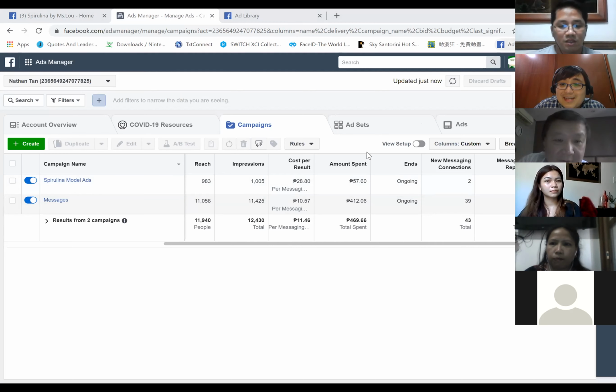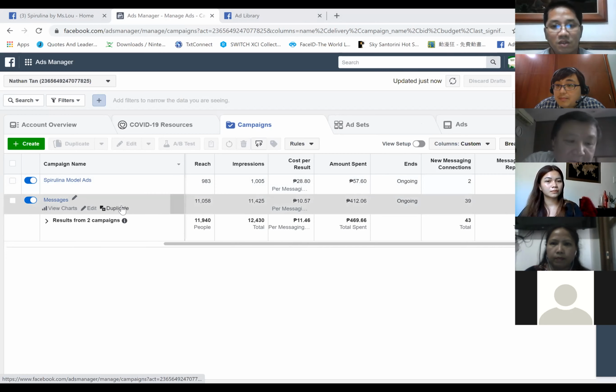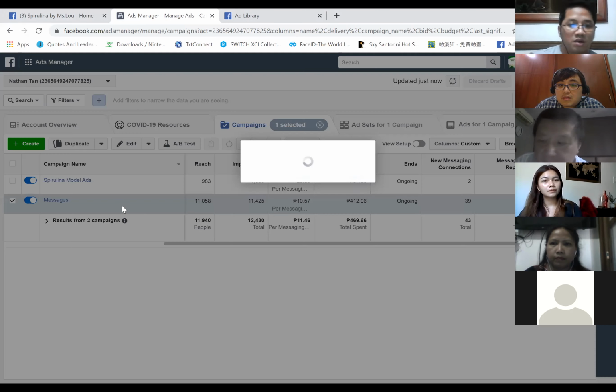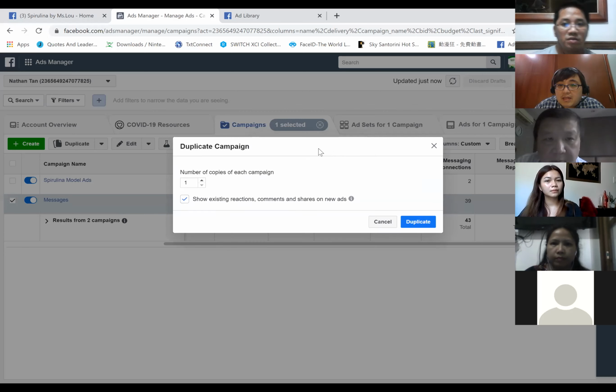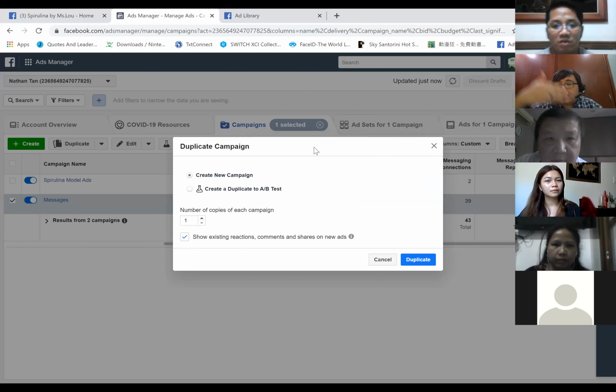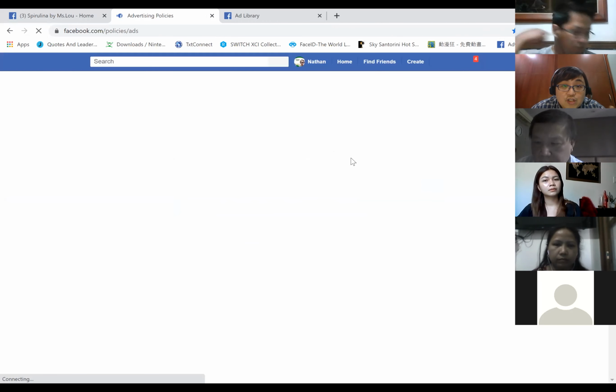Increase. Okay. If you are happy with this, you can go here and duplicate. Duplicate the same ad, duplicate another again. Then you have 2 ads running, maybe 2,000 peso. That's also fine, if you are ready already. But never, ever go and touch the ads. Never, ever go inside and change anything. Don't change the budget. Don't change the words.